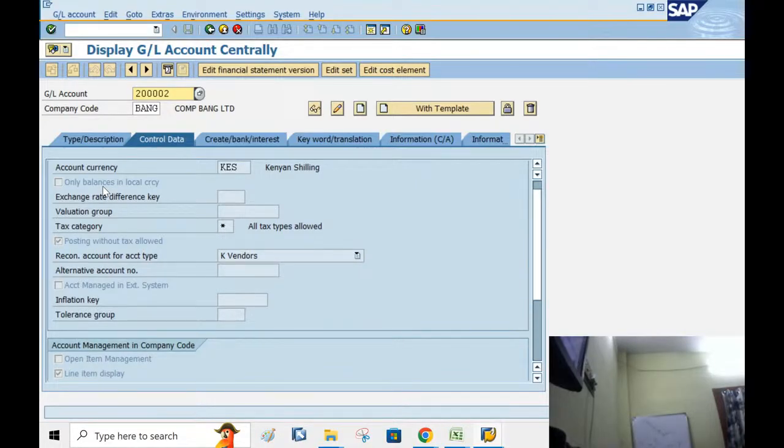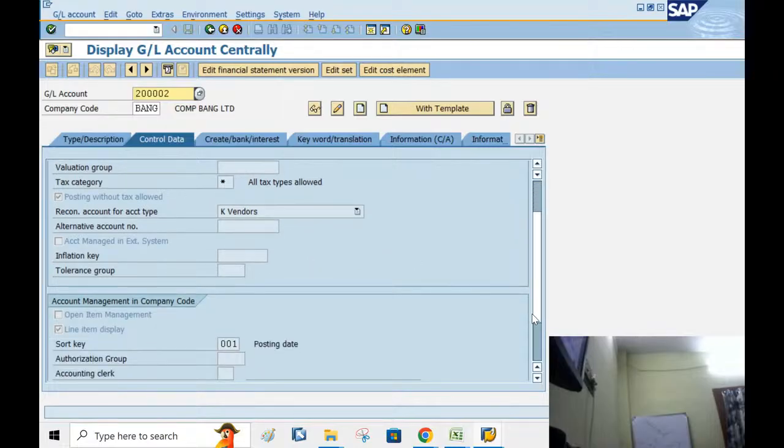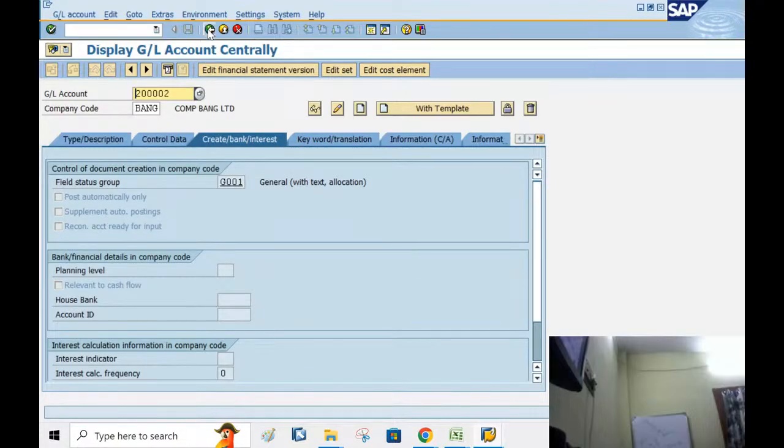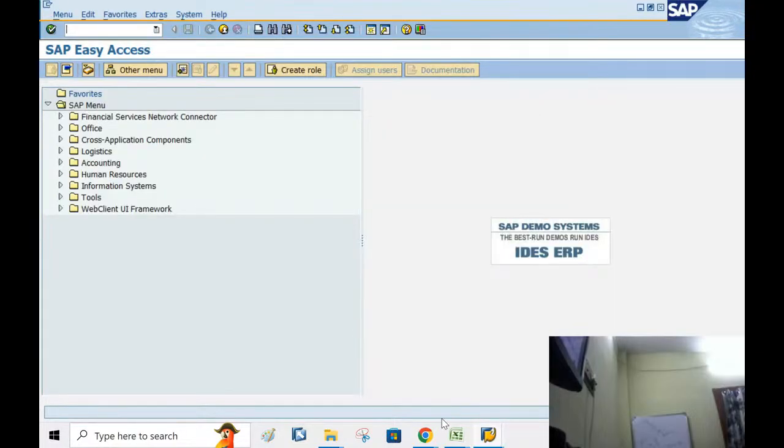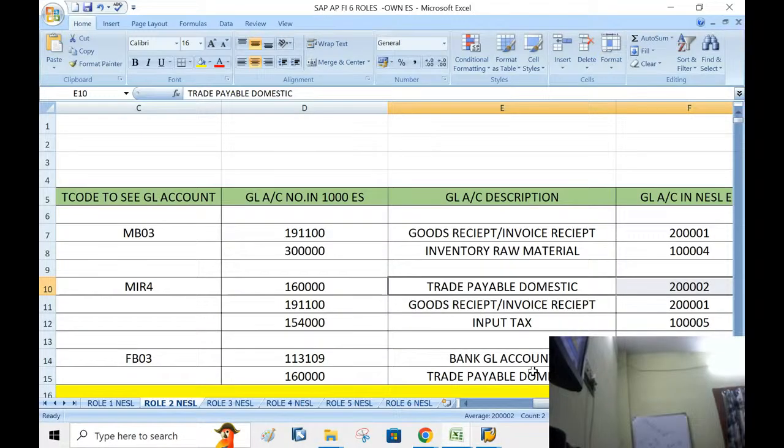Tax category, all tax allowed. Posting without tax is there. Reconciliation account type is vendor. And then line item 001, create bank 001, and then save. That concludes that we have created our GL accounts.